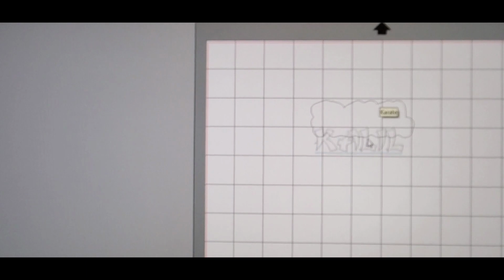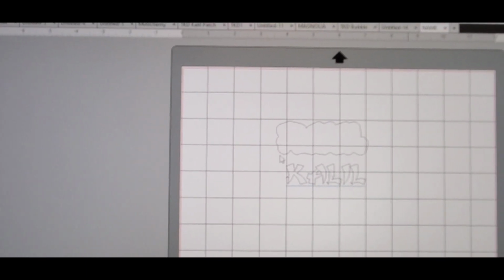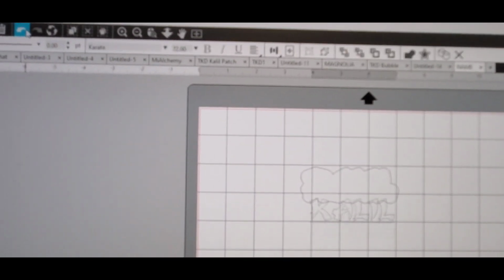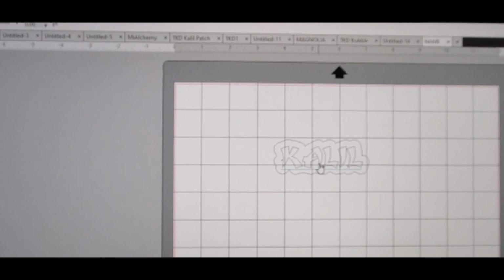I'm going to take the name out, and then I'm going to bring it over. Now, let me back up. I'm just going to hit the back button and put the name back in there.